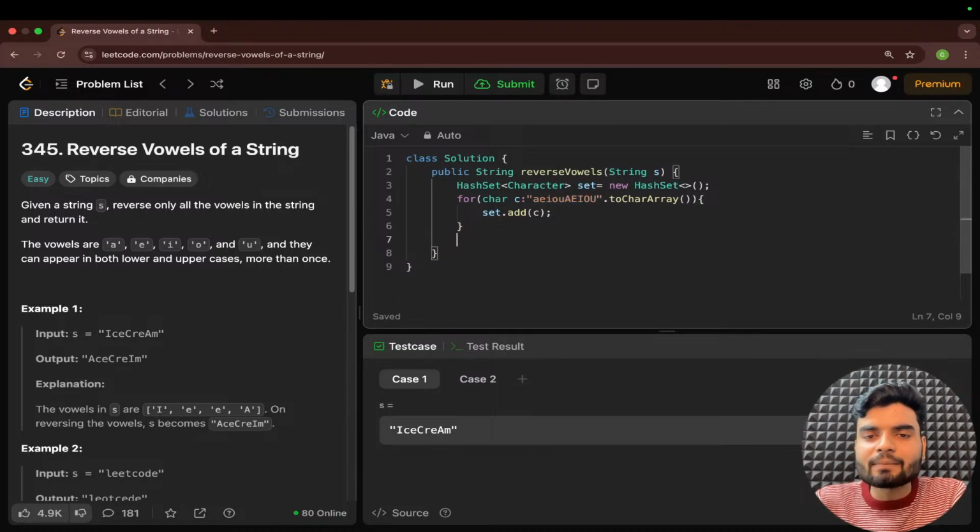Now I have to convert this string to an array. Why? Because in Java you cannot directly manipulate the string, right? So you have to convert it to an array or something. So we will have one character array. So char arr equals s dot toCharArray, meaning convert the string to a character array.